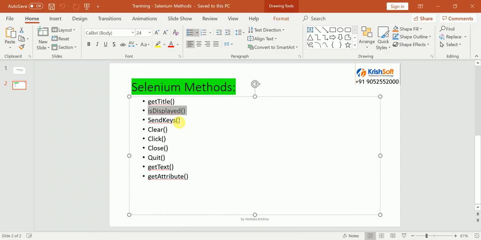Now what are the other methods? Click. I want to click on a link. The click method is used not only for links. You can use the click method for radio buttons, checkboxes, and along with the links. Whenever you want to perform the click operation, obviously you need to use click. So how can we work with click? Let me see here.